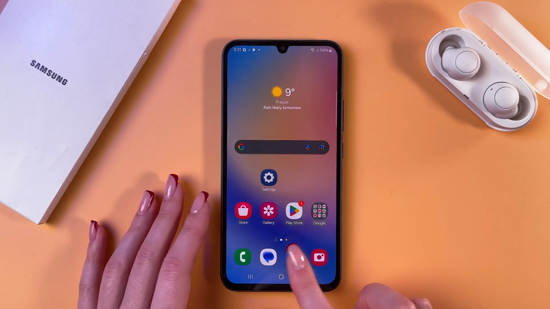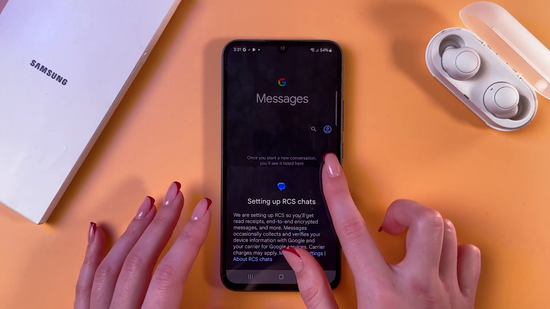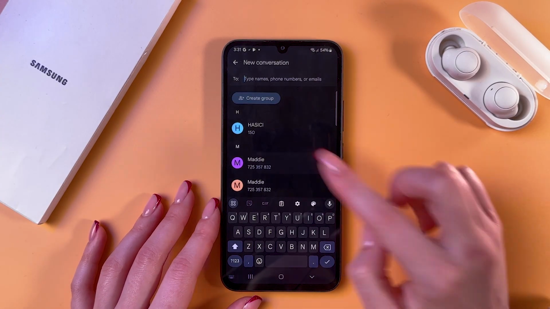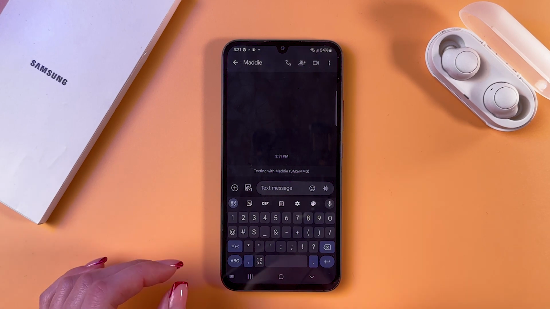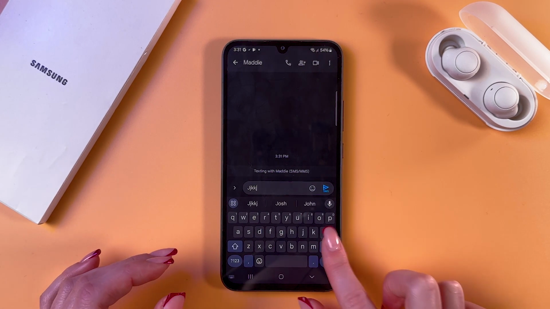So let's try this out. I'm gonna open any messages app. Let me just find my friend Mehdi. And this is how the Gboard looks. I guess it's really pretty.